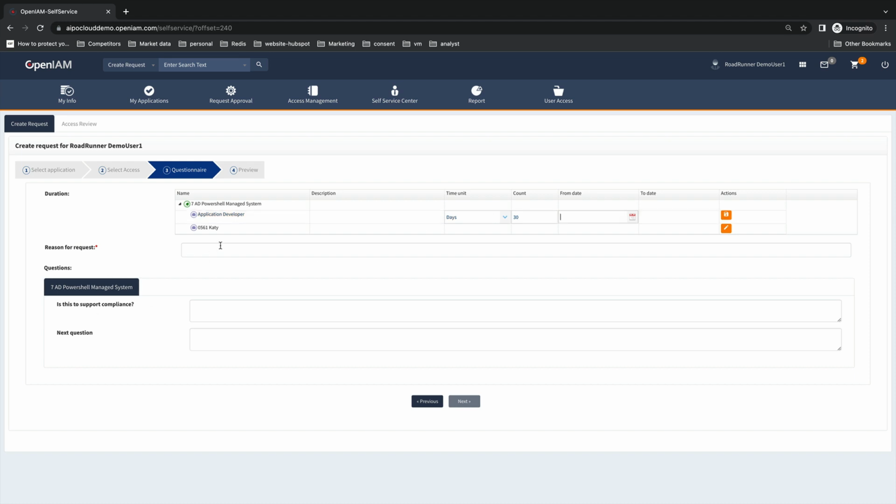Before moving to the summary screen, we need to provide answers to the justification questions. Answers to these questions provide information for the approver as to why this access is being requested. Later, this information can support compliance activities. OpenIAM allows you to define justification questions for each application.